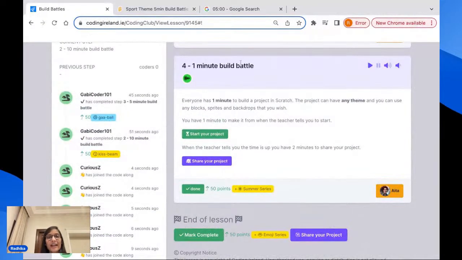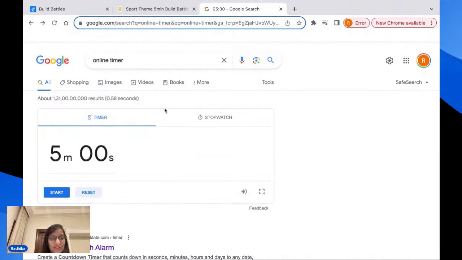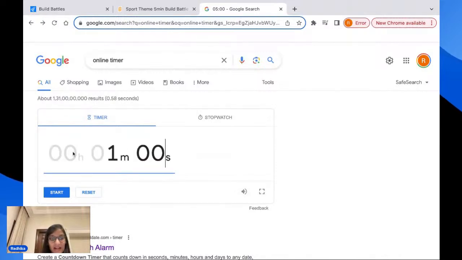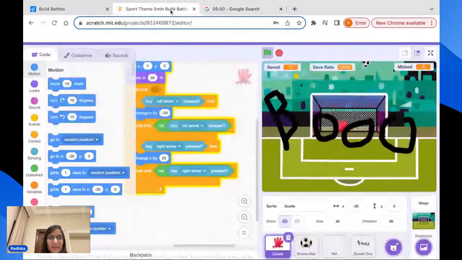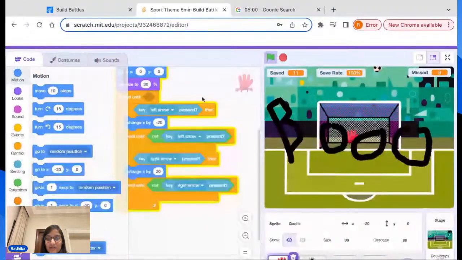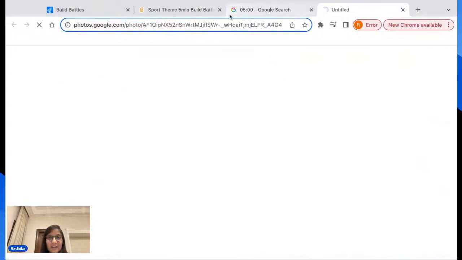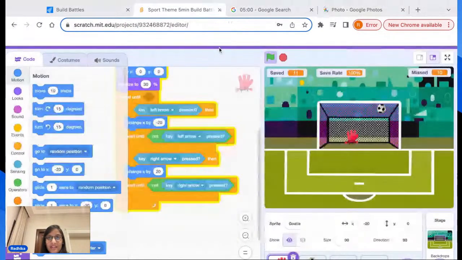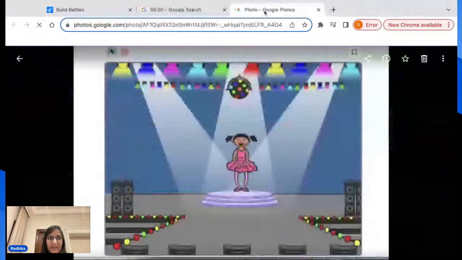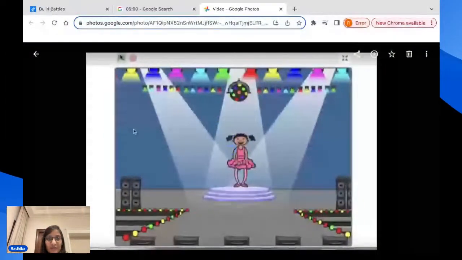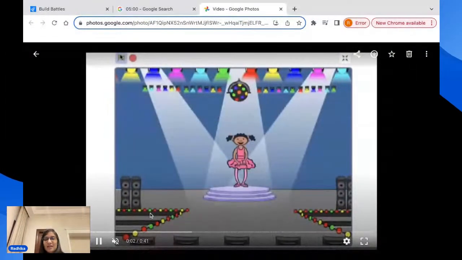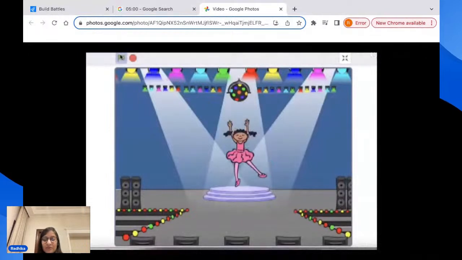Now you can just make any animation. I can show you some ideas for it. Just give me a minute. So basically, the ideas over here are really simple because since we don't have much time for a 1 minute build battle, all we can do is just switch the costumes and make some really good animation.